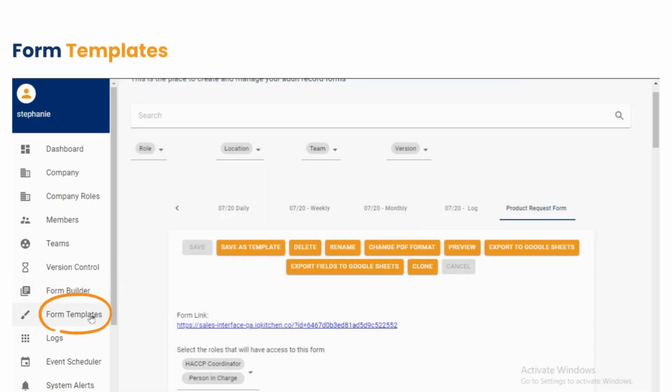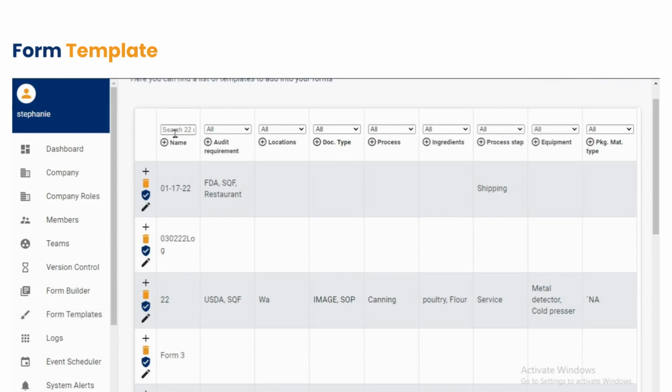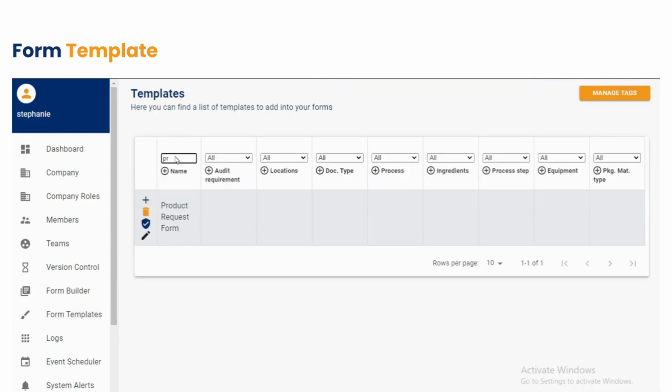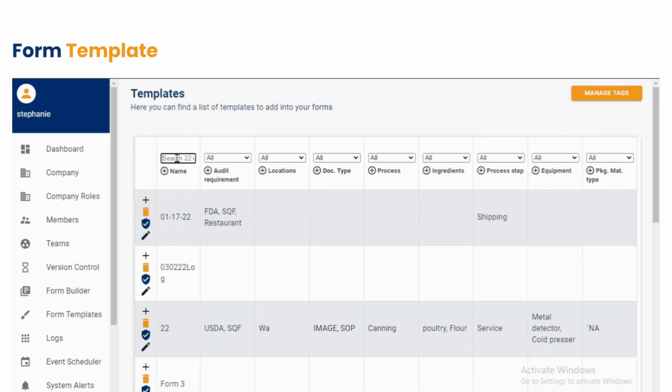These templates are stored in the Form Templates menu, which contain a list of preloaded templates. You can search for a specific template by using the available filters.